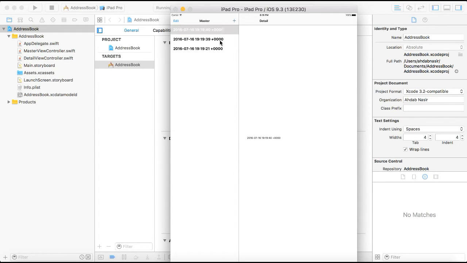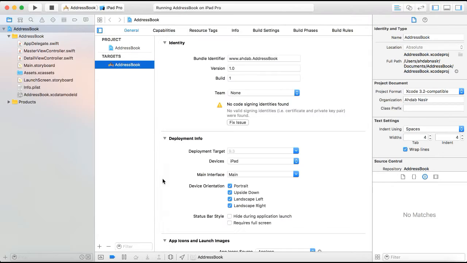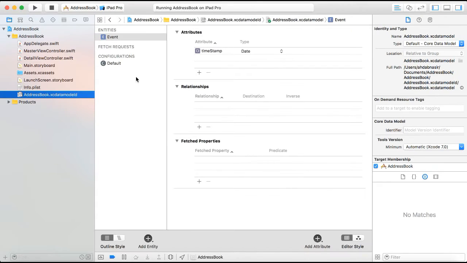Add more. We're going to do a similar style, so instead over here we'll have the name, and over here we'll display the address and the telephone number. Okay, so now first of all we'll look inside the core data. As you can see, we have the event entity and a timestamp attribute. We're going to create a new entity, and we're going to name it person.